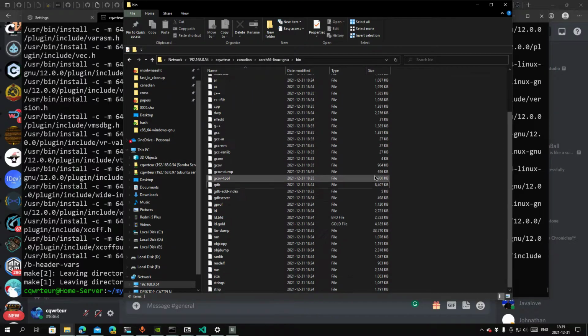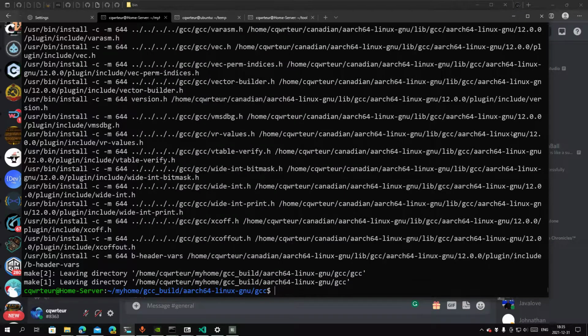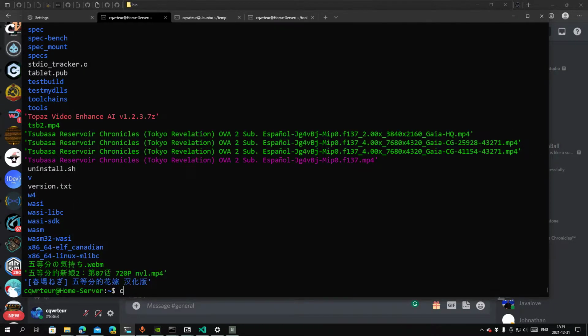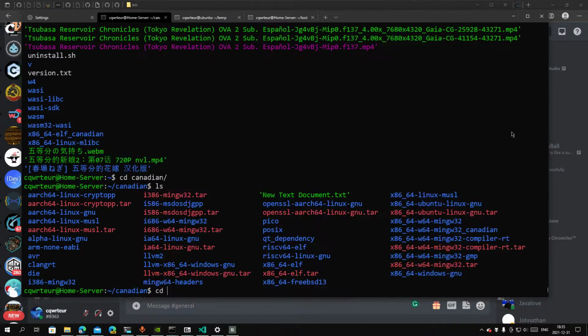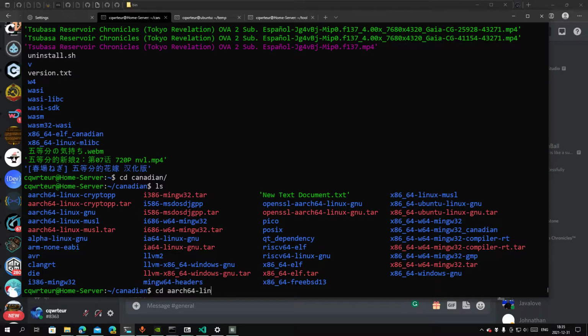Okay, we've done the building of a compiler, right? Building a native compiler for Raspberry Pi. So, we just do CBF, okay? It's like what we did before.